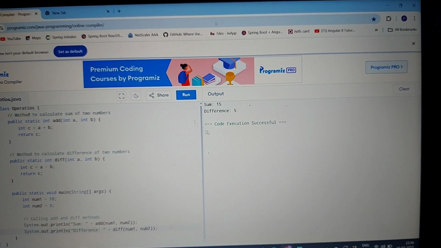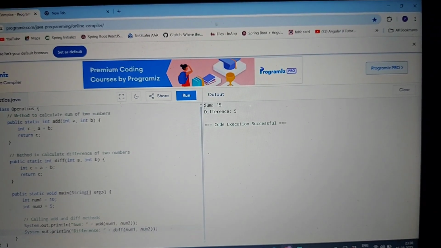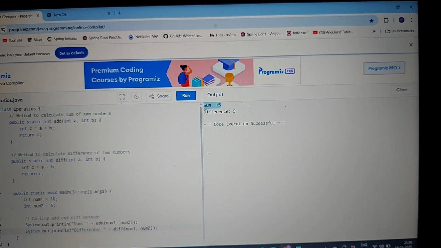See, the result is printed along with the string, it has printed the calculated value.